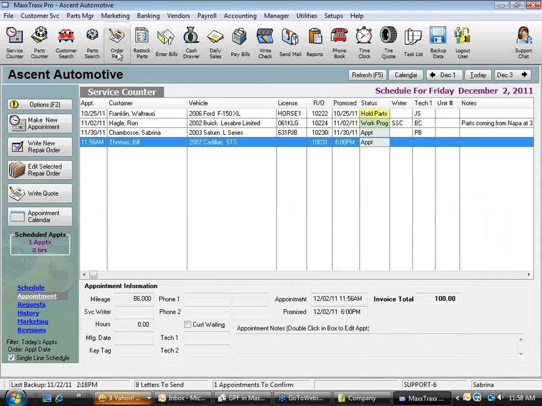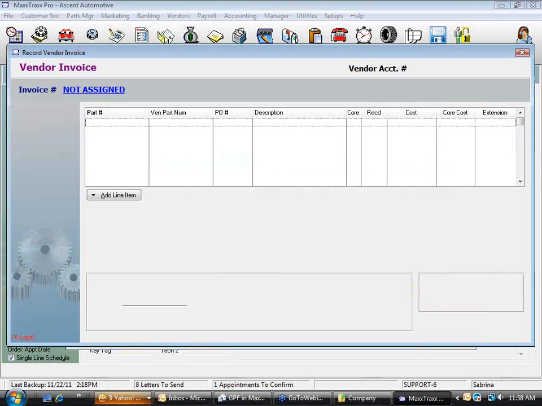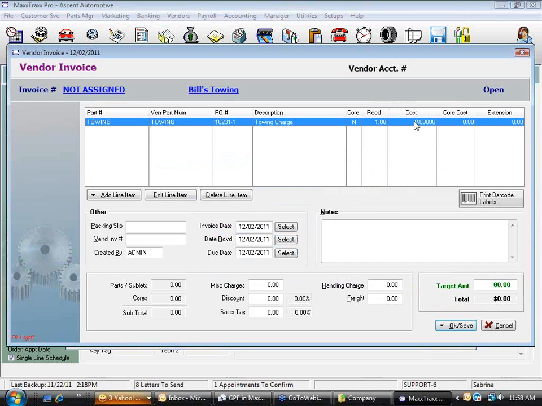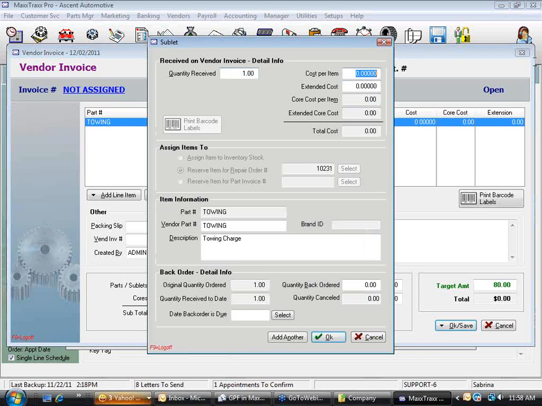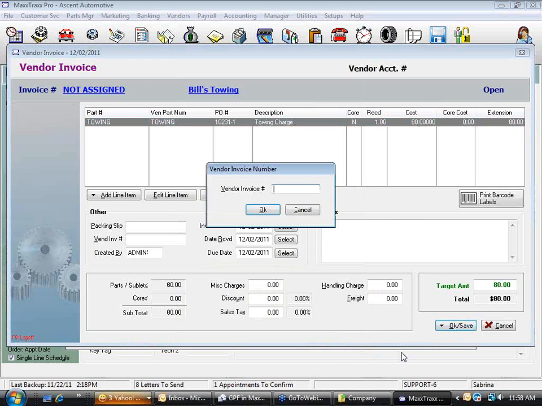When I go back to my order parts to enter in that receipt, and I convert to a vendor invoice, at this time, it is $80. And I'll edit here. And we're going to talk about this extensively on Monday. I can edit here and say it's $80 and post and update my inventory. Thank you for the tow and bill.